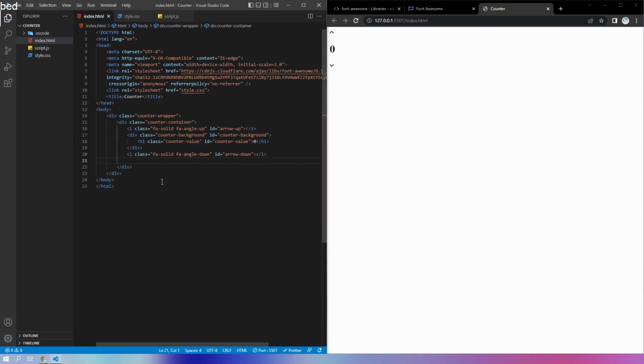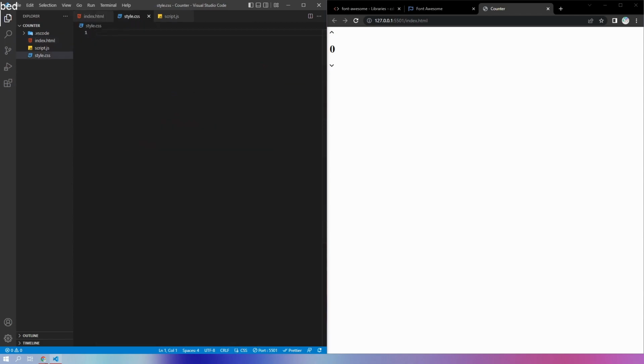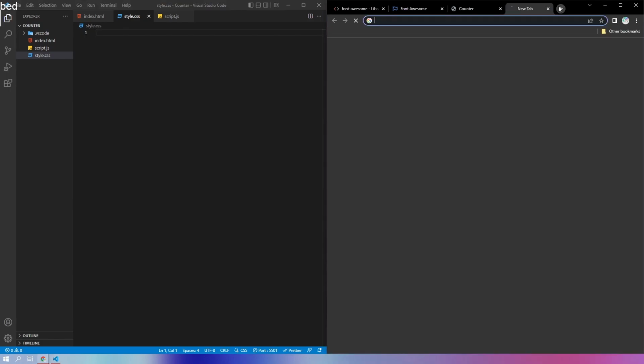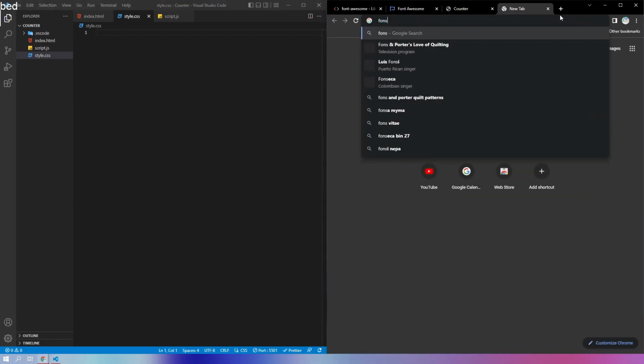And this is all we're gonna need in our HTML. So let's go ahead and go to our CSS. In here, we're going to import a Google font first. So to do that, go ahead and go to fonts.google.